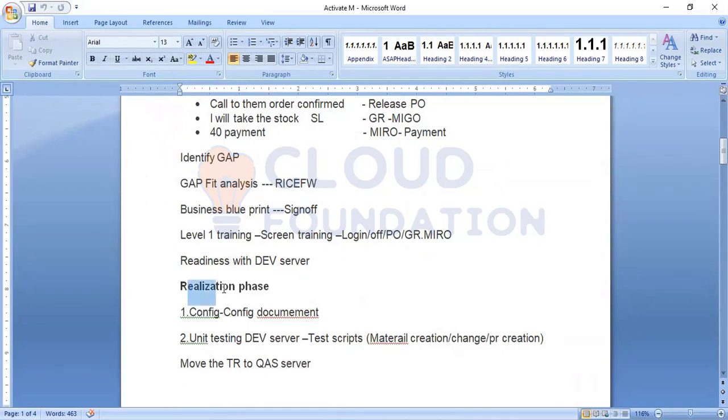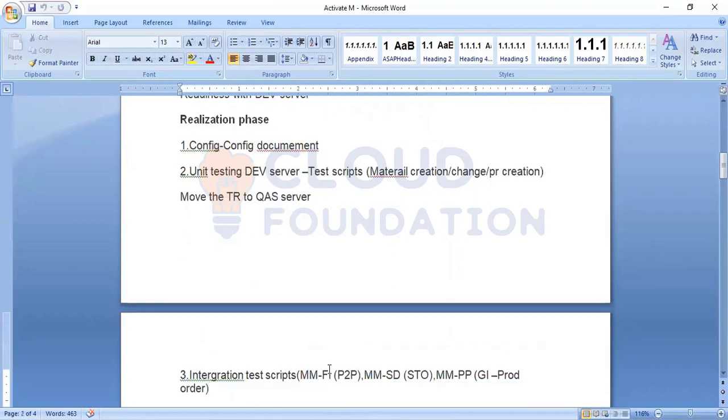Then we are entering the realization phase. In the realization phase, generally we start the configuration: configuration of enterprise structure, master data, transaction data, release procedure, pricing, and inventory configurations. All the end-to-end configurations we will cover, and then we will do the unit testing. Then we will prepare the test scripts of the materials, and then we will move these changes and the transport request to the quality server.